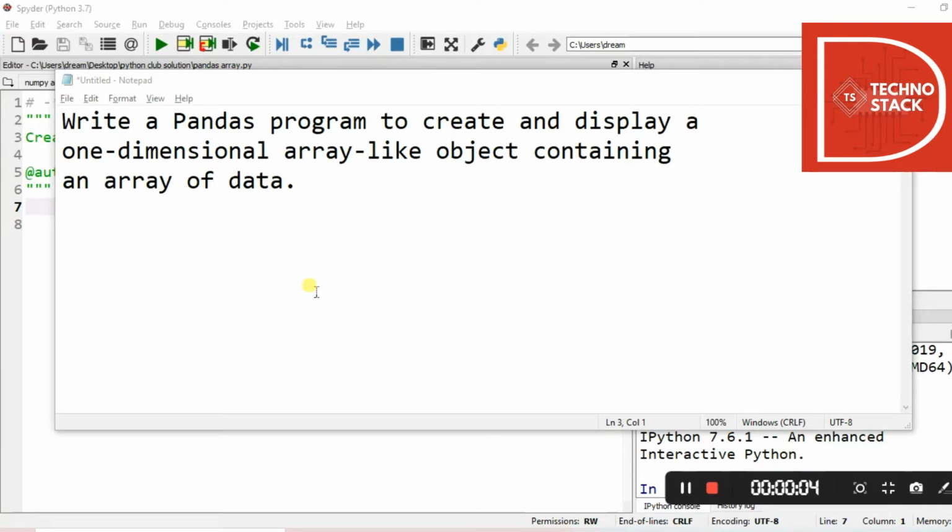In the section of working with Python, today we are going to see the module and library of Pandas. So our first basic concept will be demonstrating an array-like object in Pandas. We have a demo program over here: write a Pandas program to create and display a one-dimensional array-like object containing an array of data.